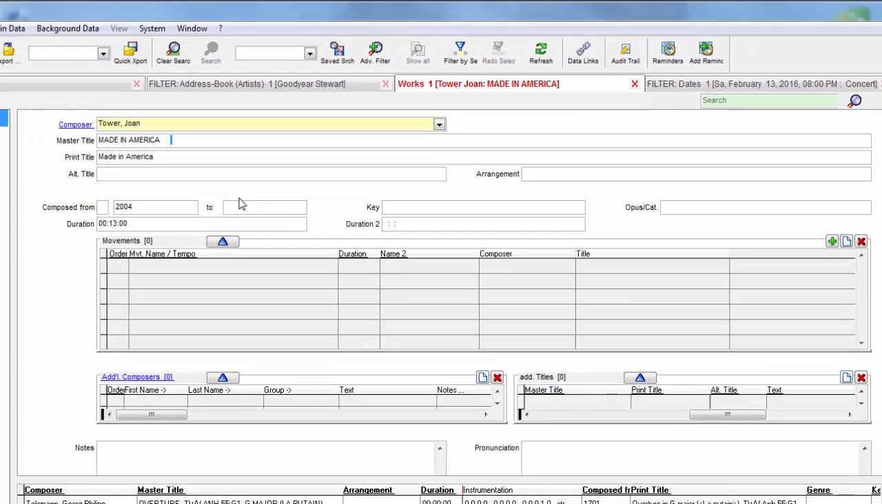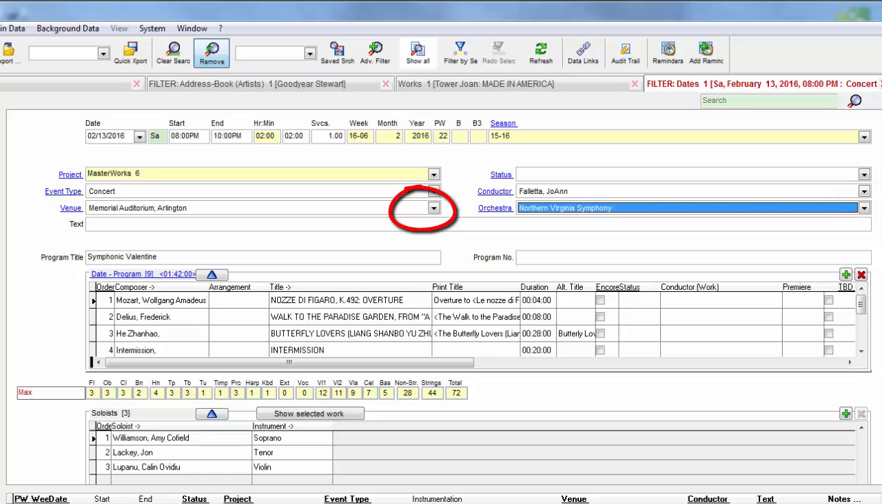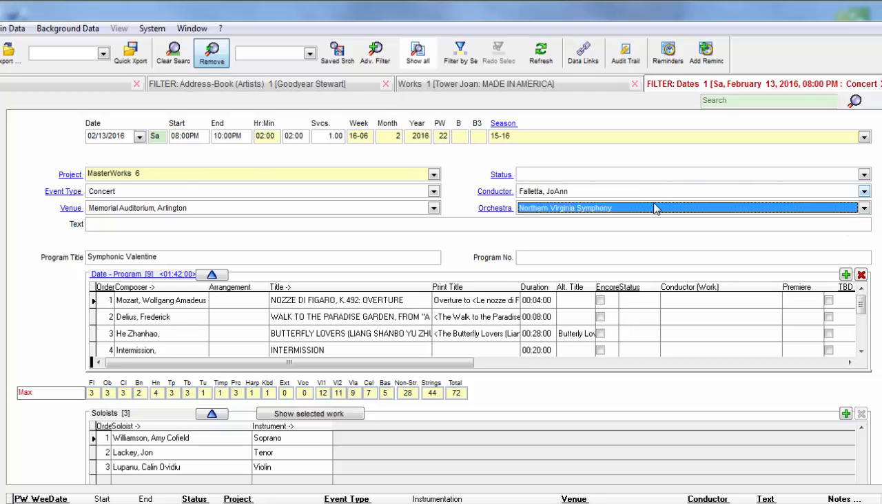he or she wrote. Over here on the Dates tab, the conductor, the venue, and the orchestra are just three of the many drop-downs for this activity. Each of these links a single item from the address book to this concert.